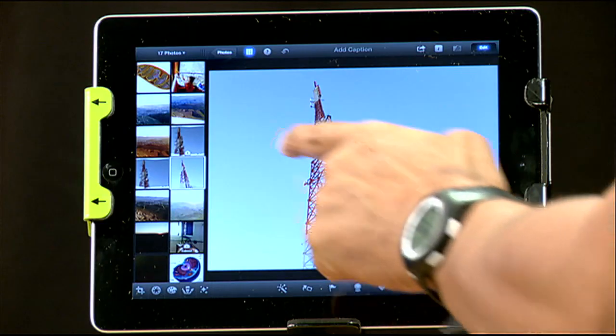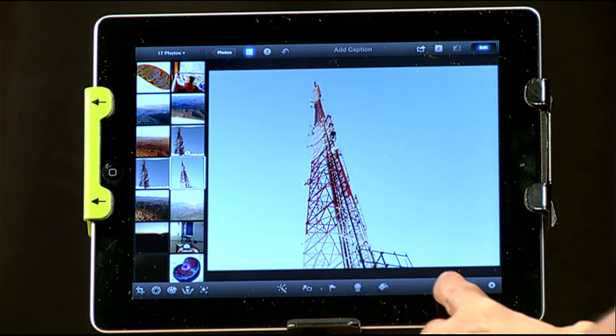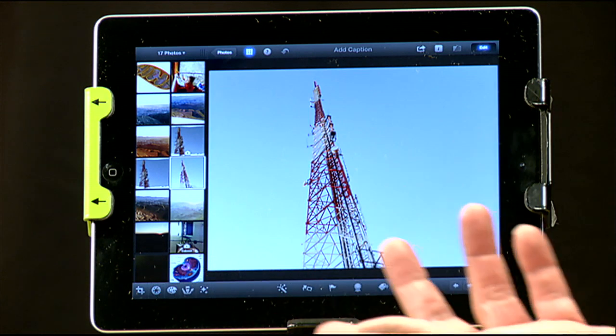So I'm going to start off real quick. You notice at the top row you have all these different buttons, and at the bottom you also have all these buttons, right? And you're wondering what they're for. What do they do?